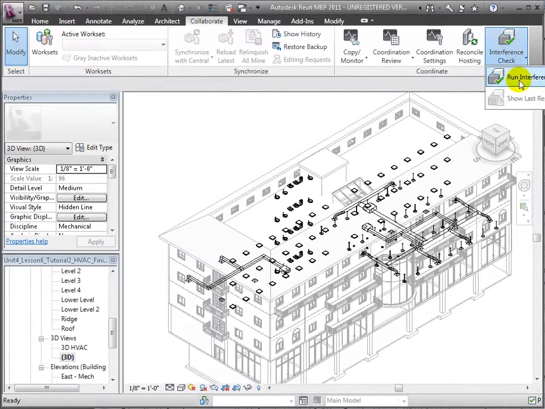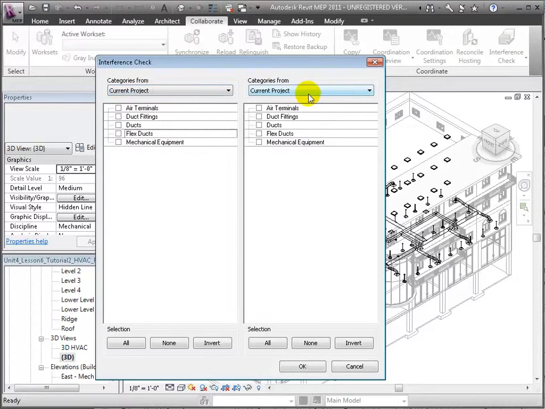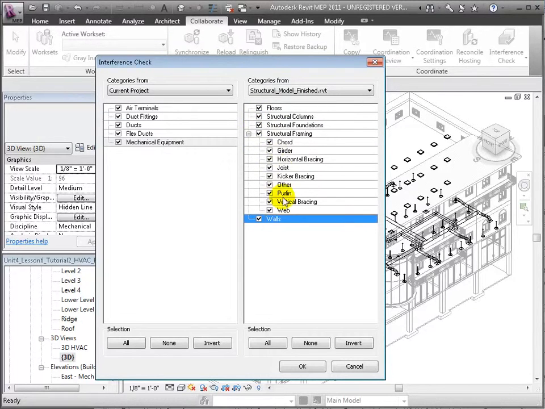Open the Interference Check tool in the Collaborate tab, then select the elements you want to check. We'll start by comparing the current project, our HVAC host project, to the linked structural model. We'll choose all the categories of elements from the current project and look for interferences with all the categories in the structural model. Click OK to run the report.